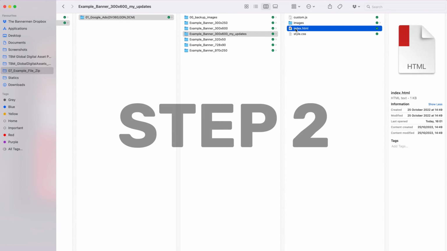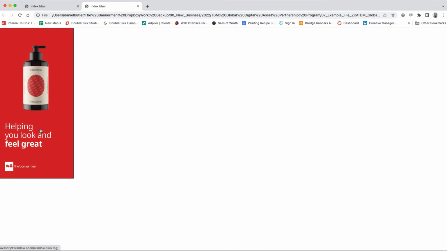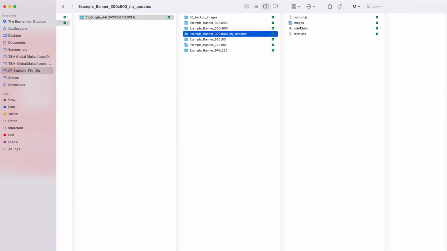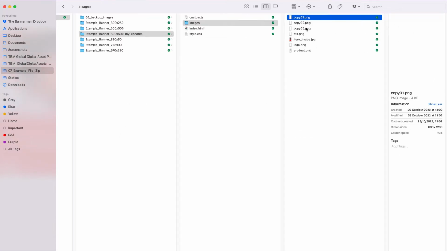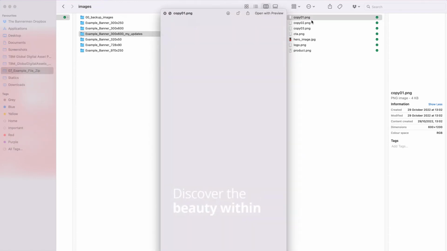Step 2, double-click on the index.html5 file to review the animations and confirm everything is displaying correctly. Step 3, review the images in the image folder so you understand what each asset is called. You can notice that even though the copy takes up a small amount of space on the screen, the actual image in the image folder is the exact same size as the banner. For example, the copy might be only taking up 100 pixels width here on the screen, but the actual size of the asset is still the full size of the banner.